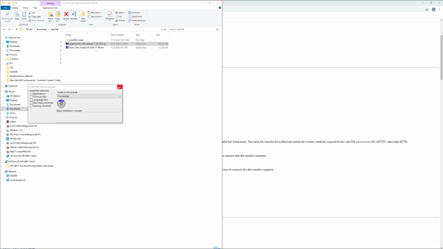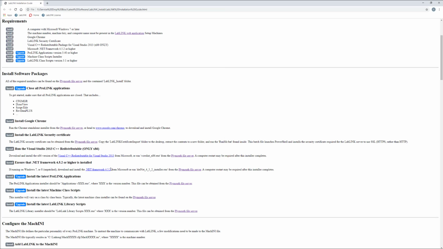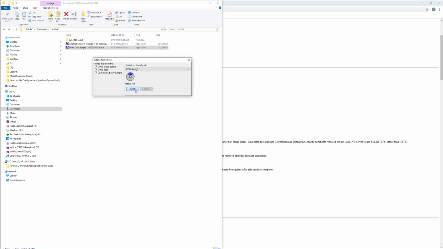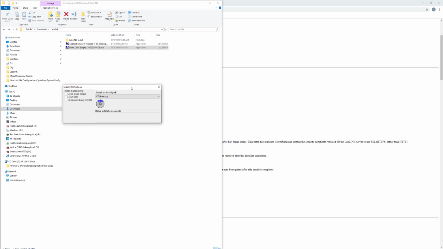Okay, installation is complete. Our next step would be to move on to our machine class scripts. At this point, our latest version is 2.1.6. It's always a good idea to back up your software as you're performing these installation updates. In the essence of saving time, I am not showing that step.